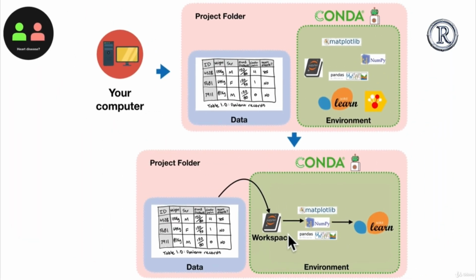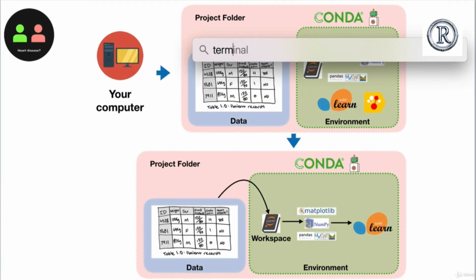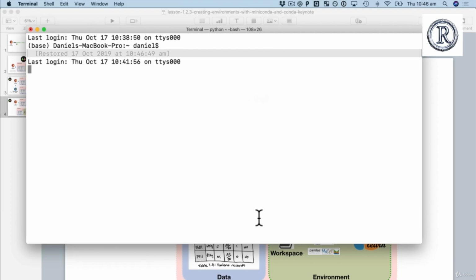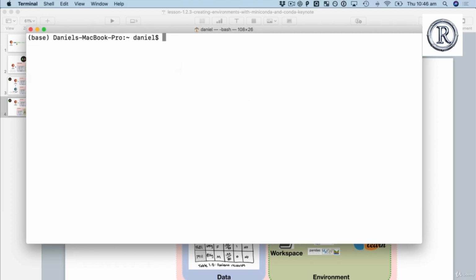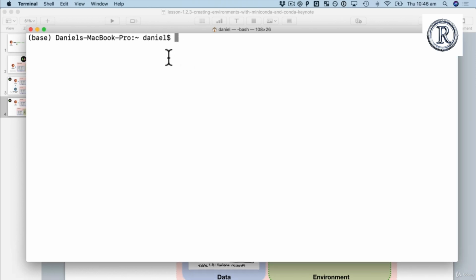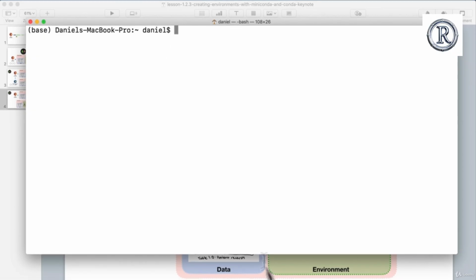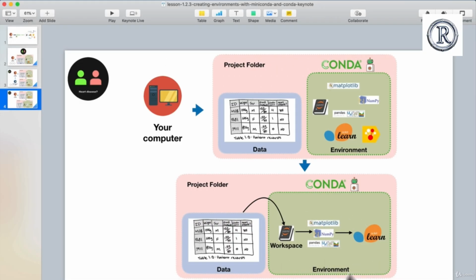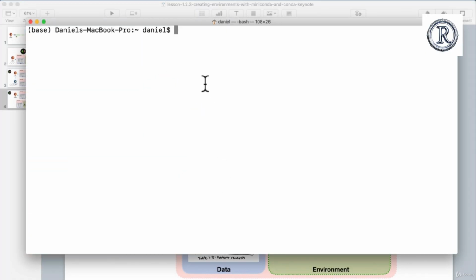Let's get hands-on and work with a Jupyter notebook. So what I'm going to do is open up Terminal. I'm going to clear that so we've got a clean workspace. If you're on Windows, you may want to open up the Anaconda prompt. And now remember how I said we're going to have to activate our environment to have access to these tools? That's what we'll do first.